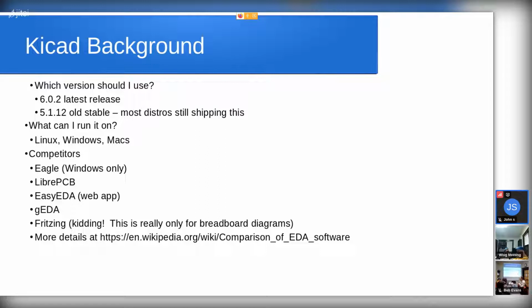Libre PCB, which is another printed circuit board layout. Easy EDA is a web app that supposedly does some stuff. I haven't played with it. GNU EDA, gEDA, is a suite of tools that is a whole bunch of separately developed tools with sort of a core selection that is then packaged and grouped with a bunch of other routing tools, etc. Don't use them. Then there's Fritzing. Fritzing is really kind of a pretty breadboard diagrams tool. It is not a schematic or layout tool.